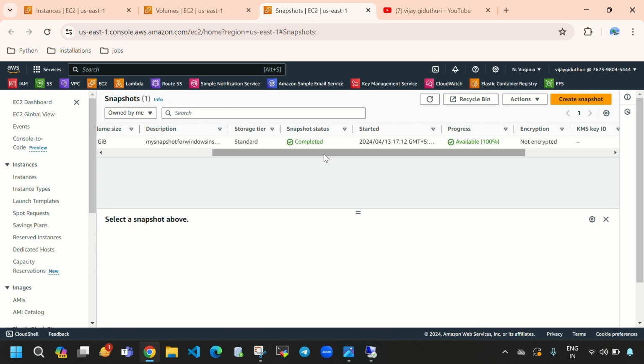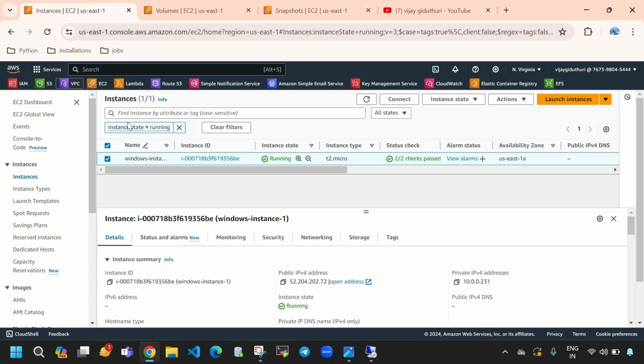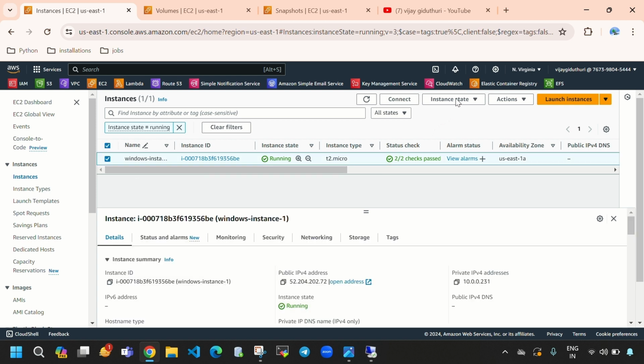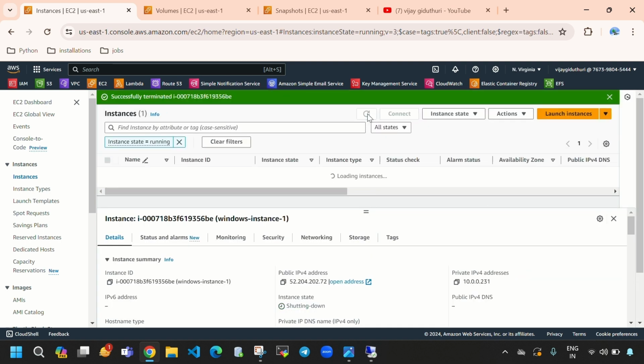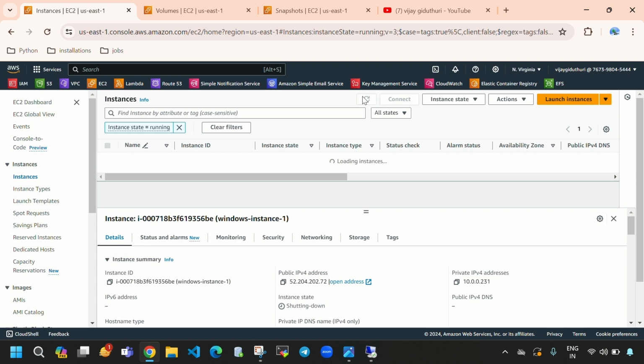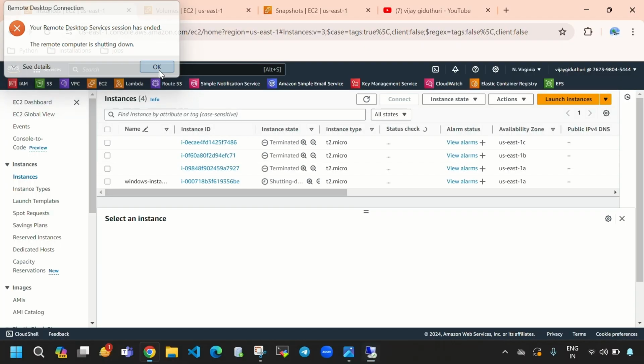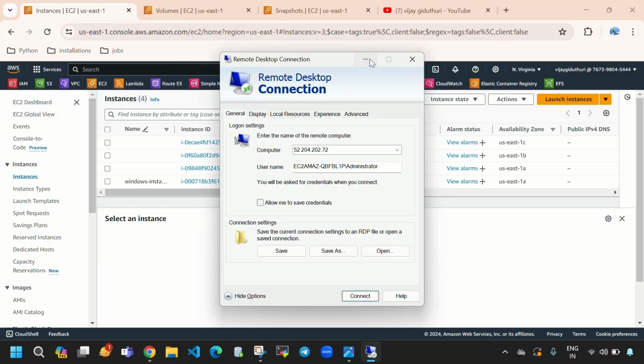So now let's do one thing. Let's terminate this Windows instance 1, guys. So here you can see we need to select this, select Instance state, and select Terminate instance. So I'm going to terminate this, and I'll reload this. And here you can see our RDP has stopped. Your remote desktop service session has ended because we terminated our Windows instance.